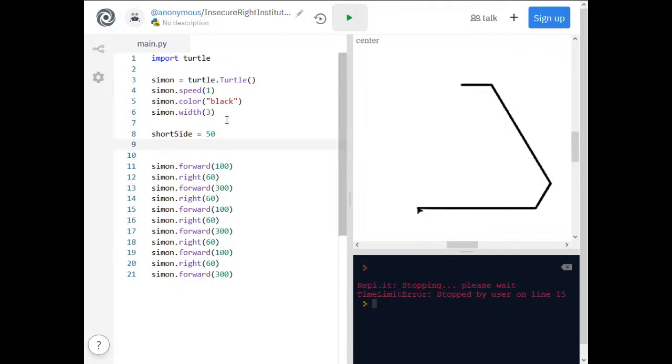So rather than do that maths in my head, I'm going to create the variable long side, and I'm going to say it is equal to short side times by 4. And to get a times, I use an asterisk. And then, how much do I want to times it by? 4. The long side is 4 times the short side.